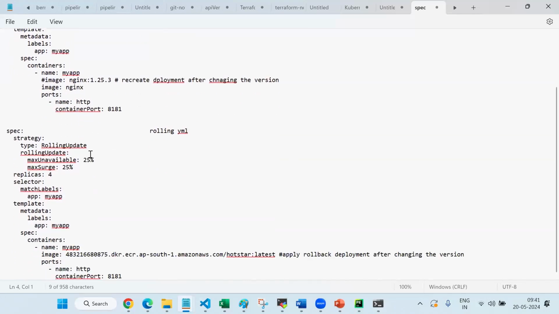But what is the difference in rolling update? Rolling update first updates one pod, then the second pod, then the third pod, then the fourth pod. Why? I have defined 25% max unavailable. Max unavailable of 25% means what? It will apply to one pod first, right? 25% of 4 means one pod will be affected.